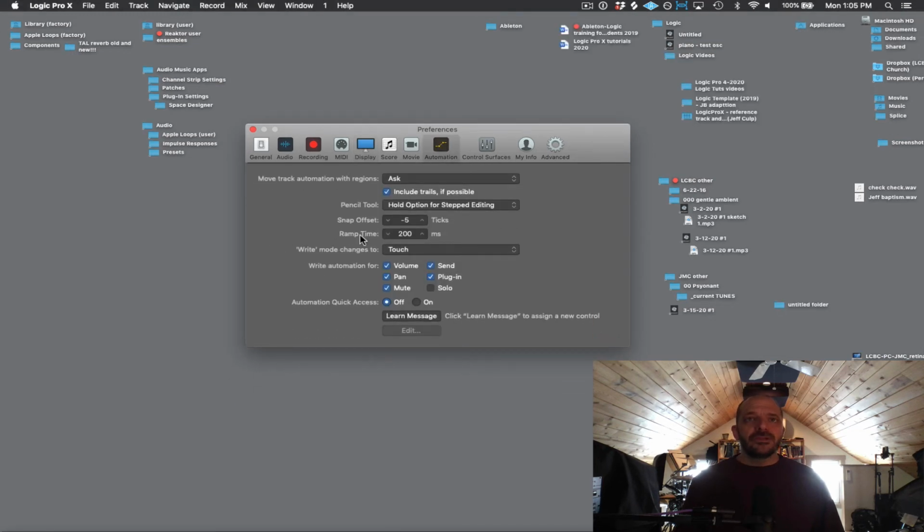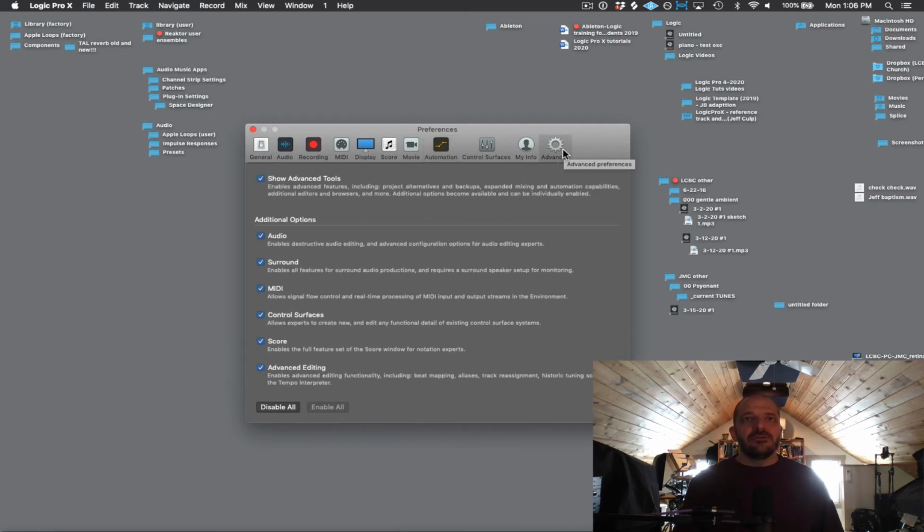Going to automation. Take a look at that real quick. Again, some of these are the default settings. Advanced, make sure that Show Advanced Tools is selected. During these videos, we're going to be using all of these additional options.